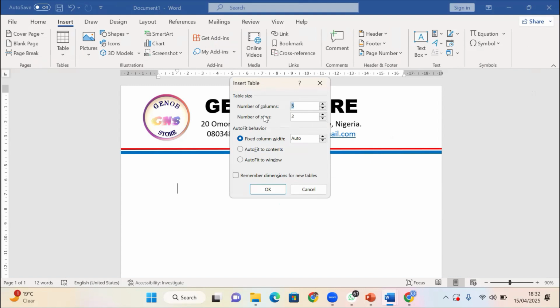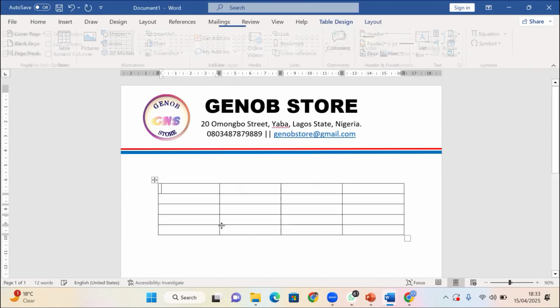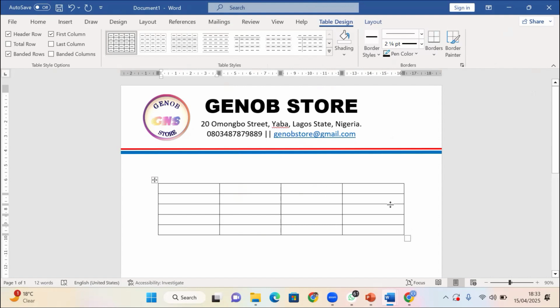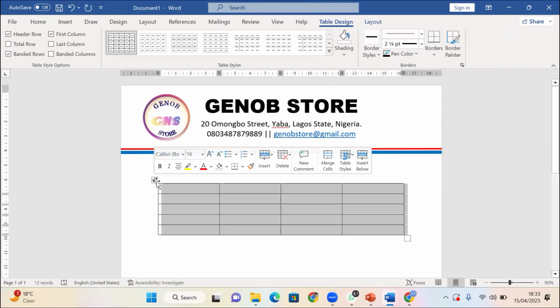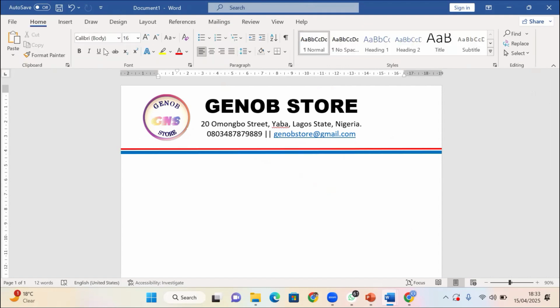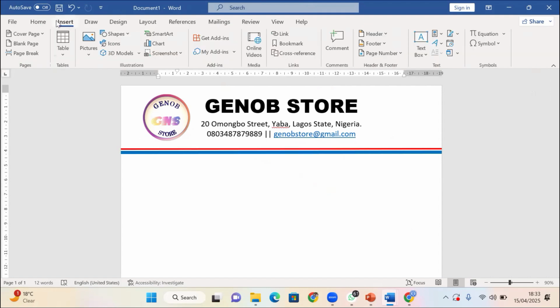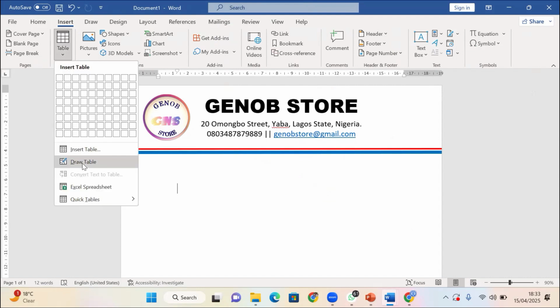So by default, it will come 5 columns, 2 rows. So I need to set it based on my requirement. The other time we inserted how many rows and how many columns? We had 4 columns, 5 rows, right? And I say, okay. So I have my table like this, 4 columns, 5 rows. Okay, I can still delete it. I click on this plus sign and I say delete table.